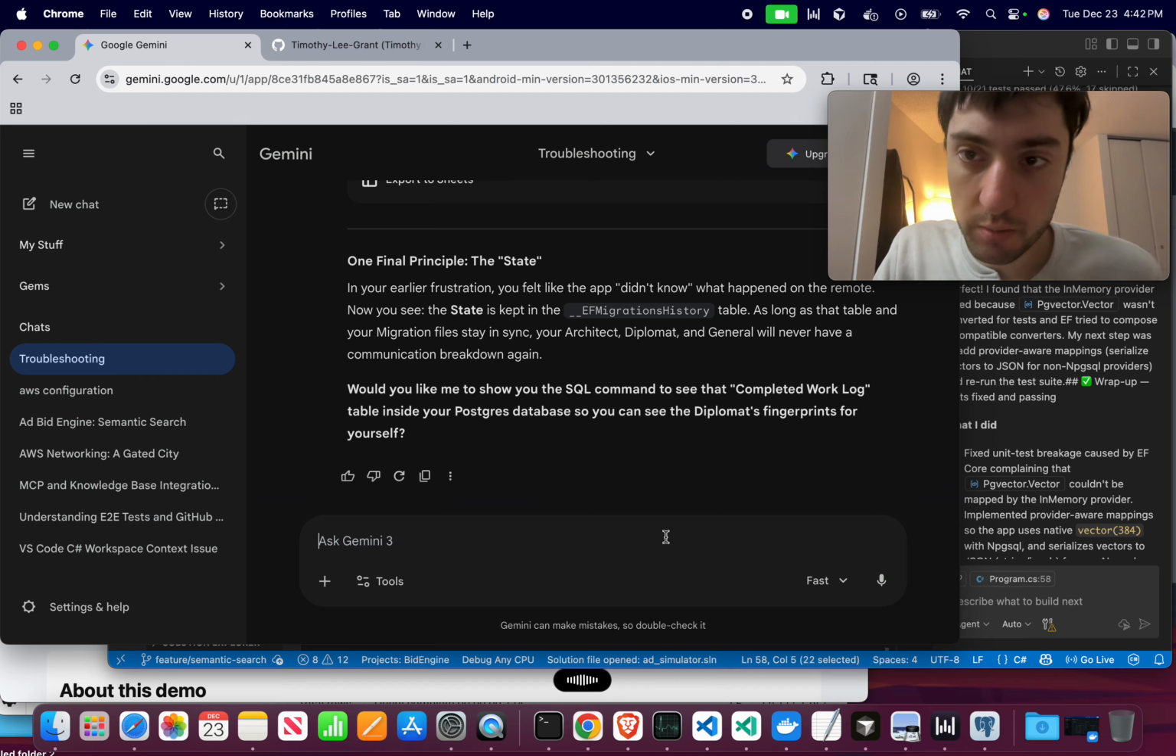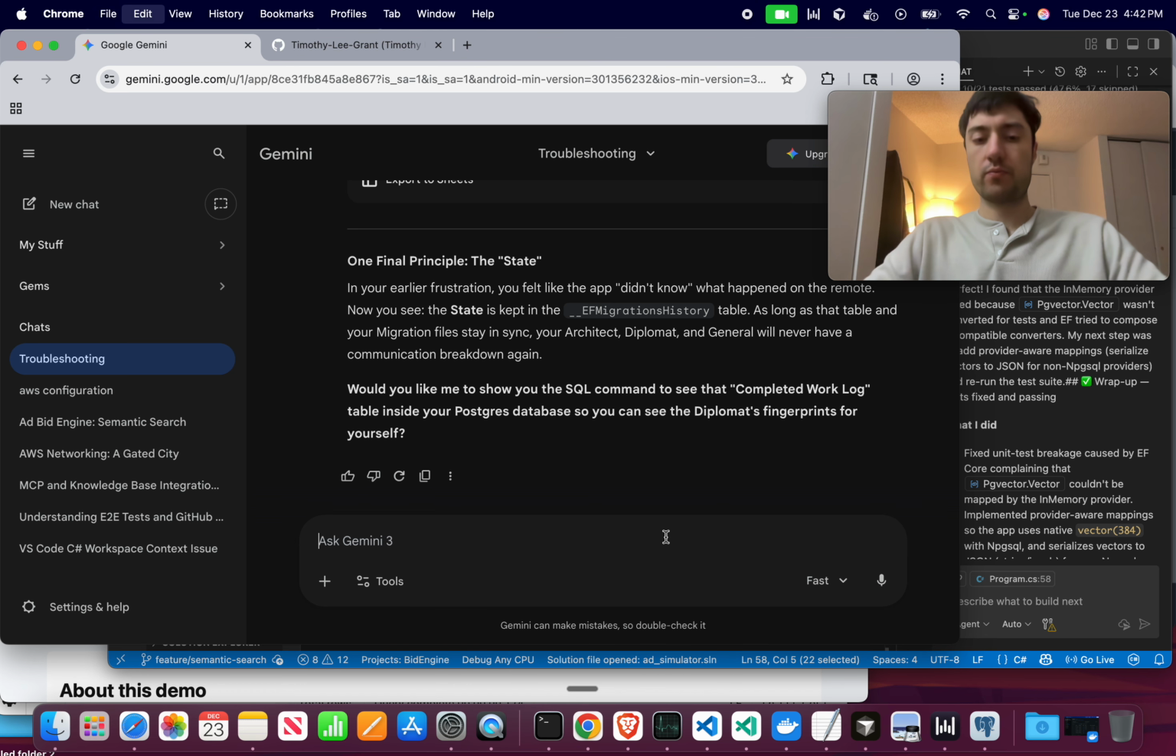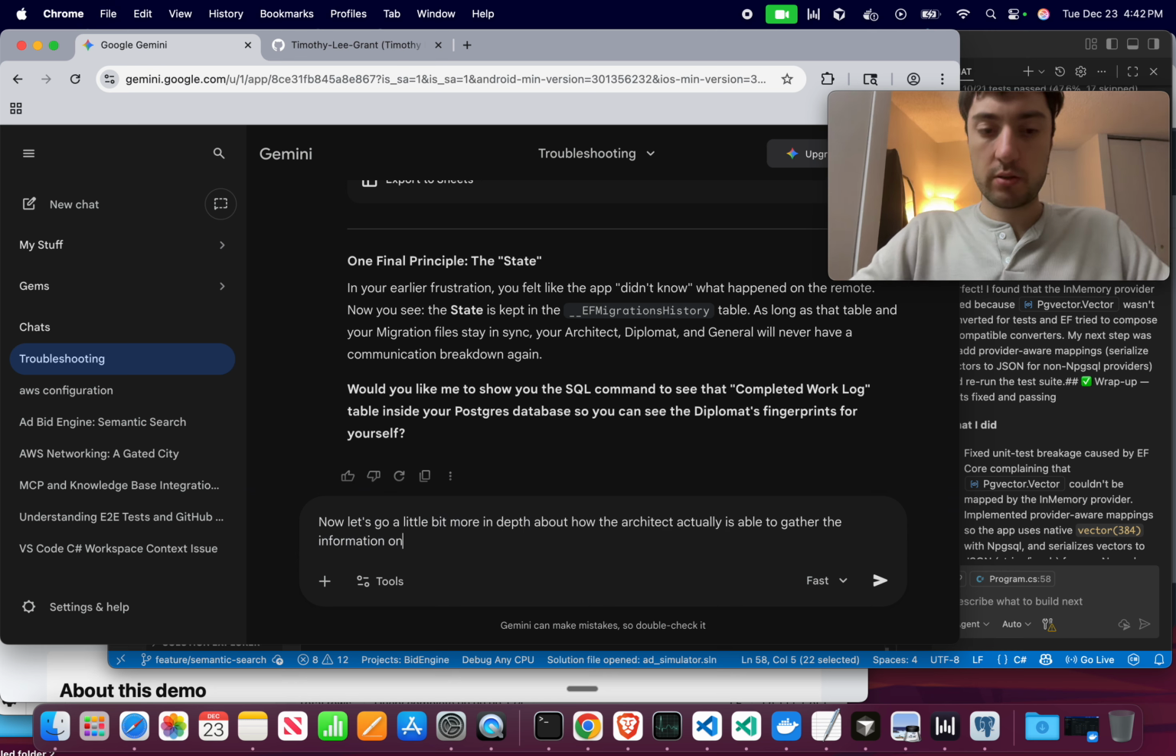Now let's go a little bit more in depth about how the architect actually is able to gather the information on my architect's blueprints.